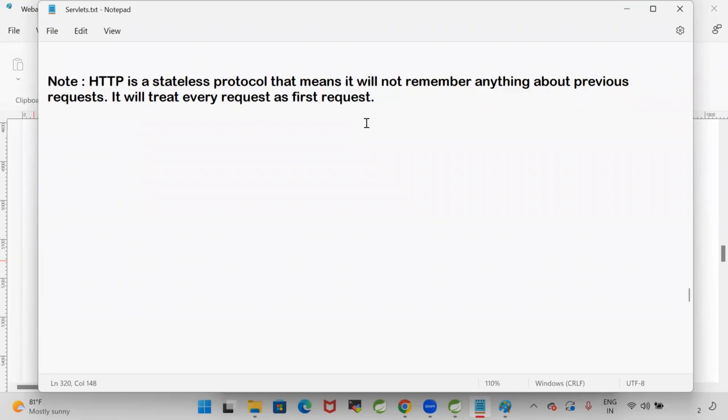Are you getting my question? Today my server is running. My application is running inside a server. 10,000 users are accessing my application at a time. No problem, my server is capable of handling 10,000 requests at a time. That is today's traffic.